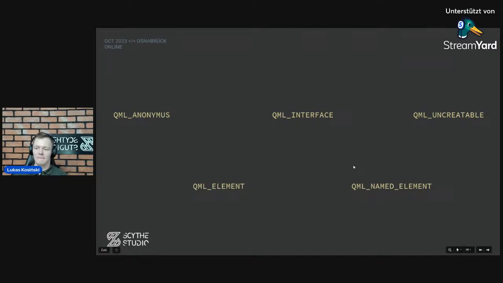You can make your item uncreatable. For example, in a case you want your type to be recognized, to be shared like in parameters of some methods, but you cannot really instantiate a new one. But you still want to benefit from QML understanding the types and all of its properties and everything.